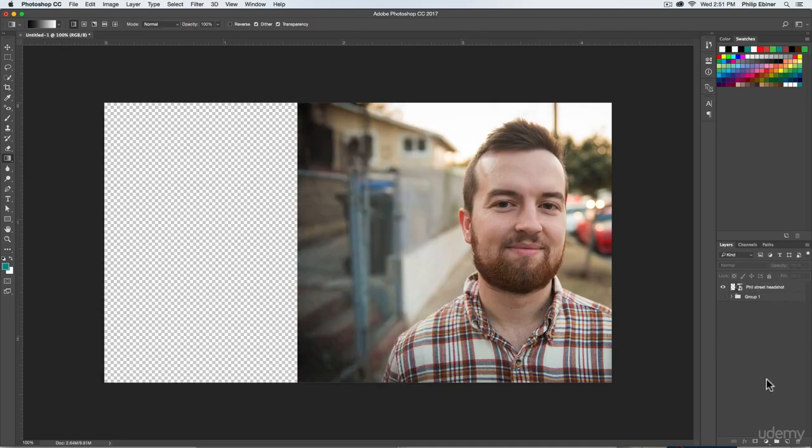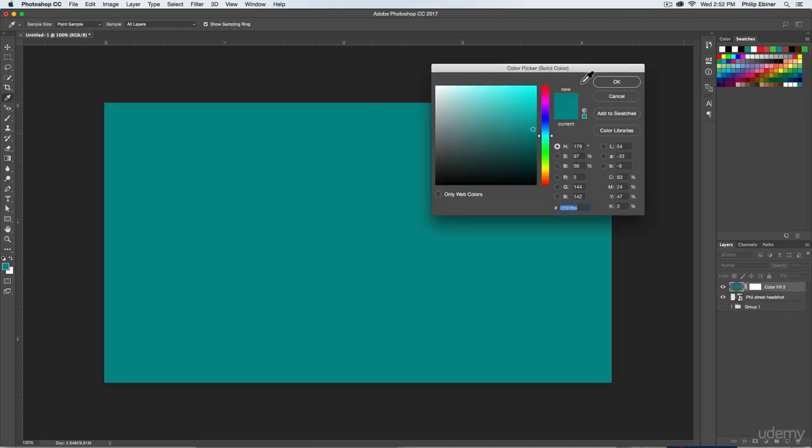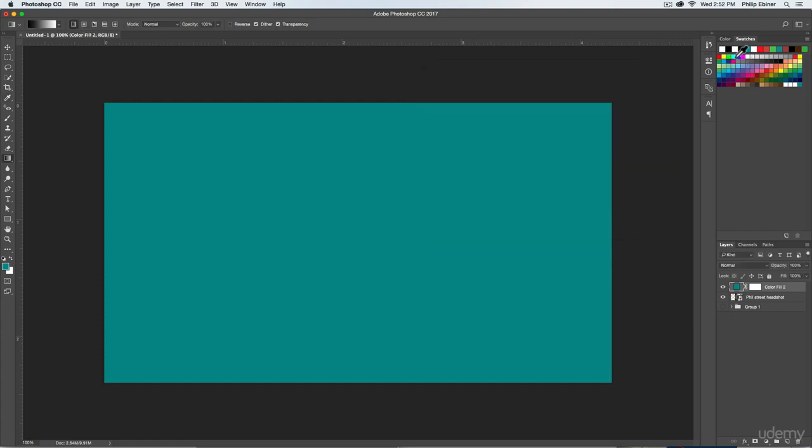I'll run through it one more time. Create a new solid color by clicking the adjustment layer button down there. Solid color. We're just going to use my Video School Online teal. Make sure that you click on the layer mask of this shape. If you don't have the layer mask, select this layer and click this layer mask button down here.